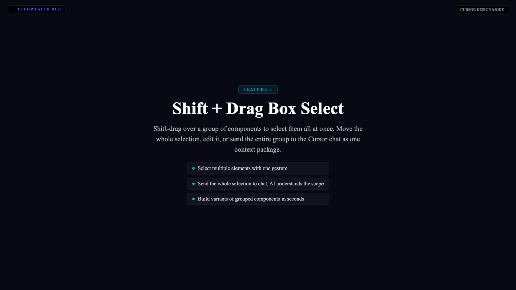Shift+drag box select. This is how you grab multiple elements at once. Shift-drag over a group of components, and they all get selected together. You can move the whole selection, edit the whole group, or send the entire selection to the Cursor chat as one context package. In a traditional design tool, box select is table stakes. But in an AI-powered IDE, being able to select a group and say, build me a variant of this, is a genuinely new workflow. You're not just selecting, you're telling the AI what scope you're working in.